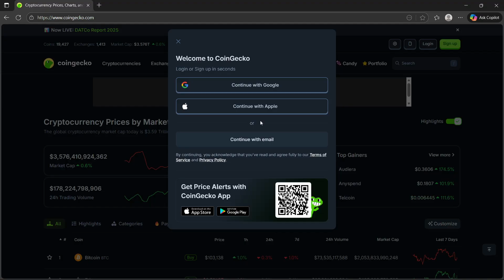Then you will verify your email by clicking the link that is sent to your inbox. After that, you will just have to log in to start using your CoinGecko account.